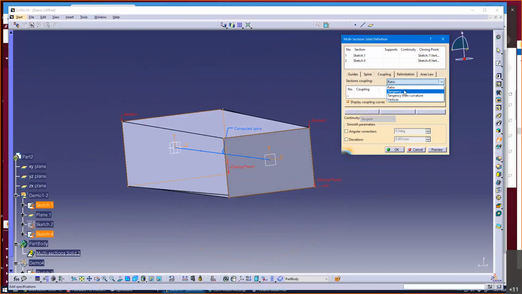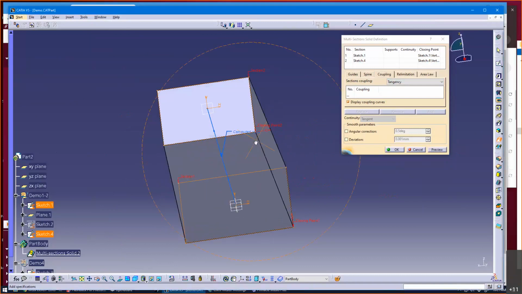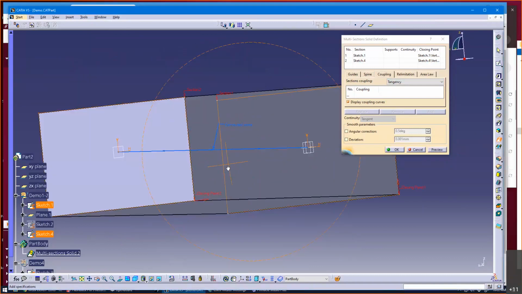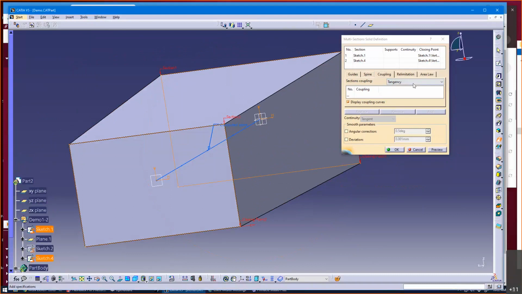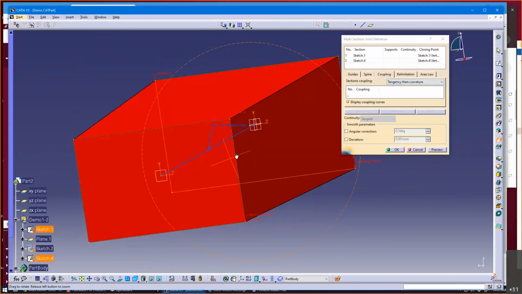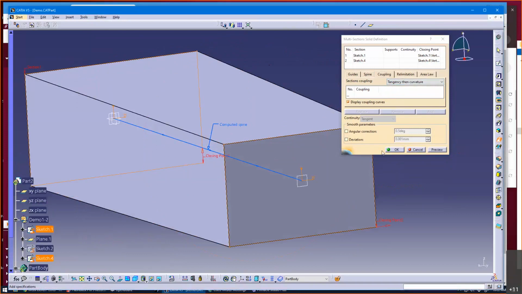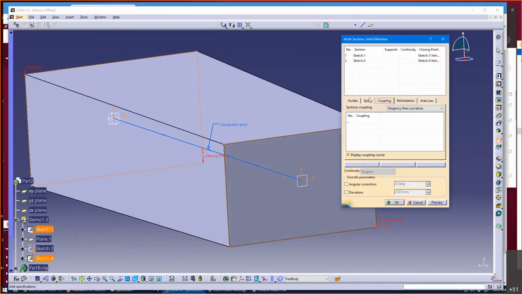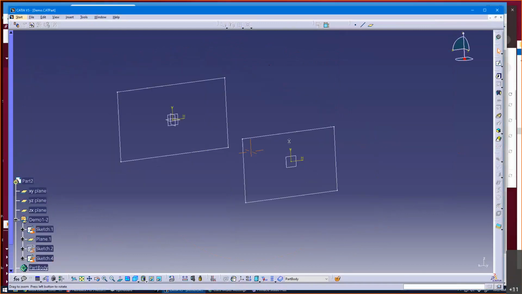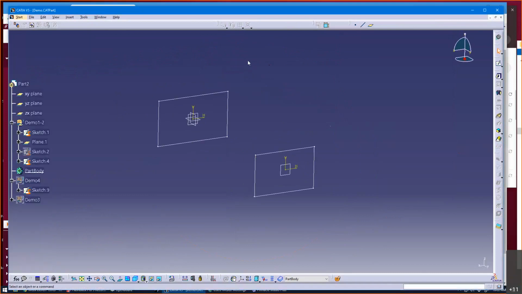Okay. Now tangency is probably going to look a little better in this scenario. Tangency works fine in this scenario. And tangency then curvature works fine in this scenario. Questions about that? Also notice here while I'm doing this, there's no thin or thick option. Okay. That's the very basics. I'm going to stop recording.